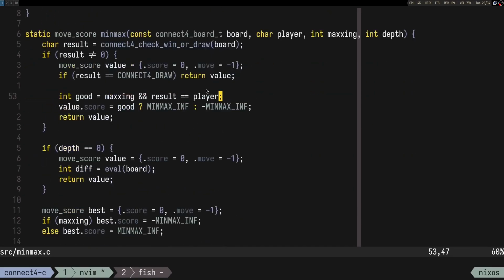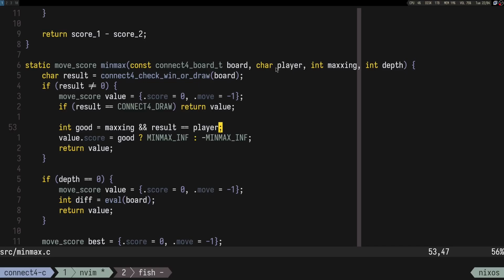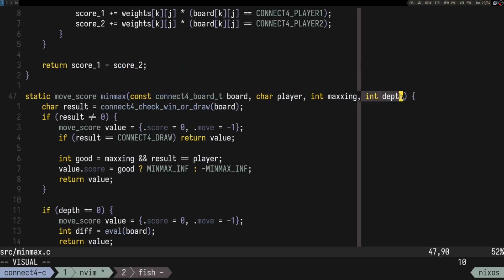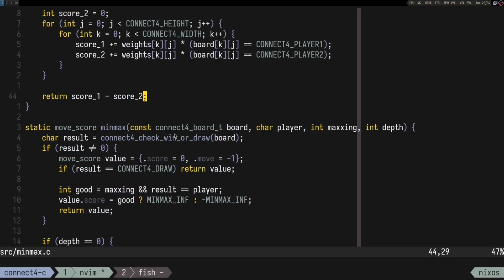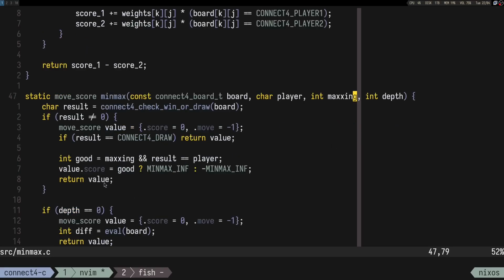Okay, let's think about it. So let's say we use a depth of 0. Let's say that we just want to see how good of a position we have. Let's say that we just want to use eval just like that, like a function. I mean, you would just call eval, right? So I don't think it matters if you are maximizing or not. You are just getting the score.